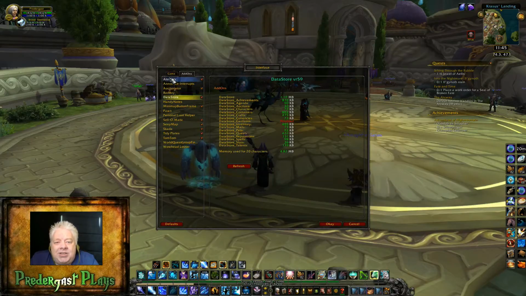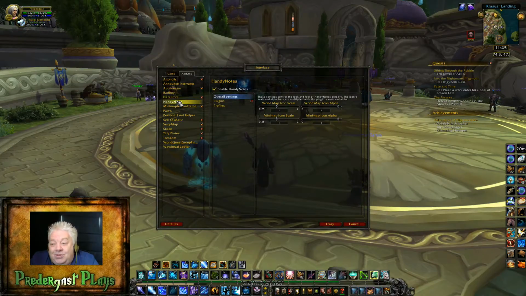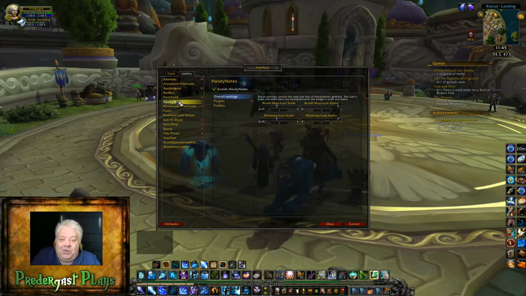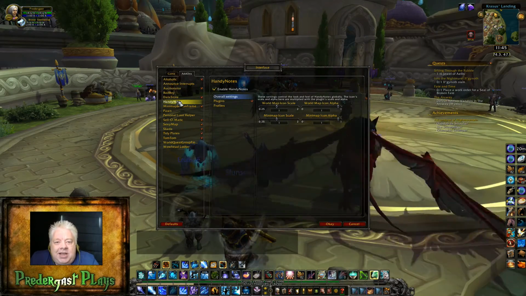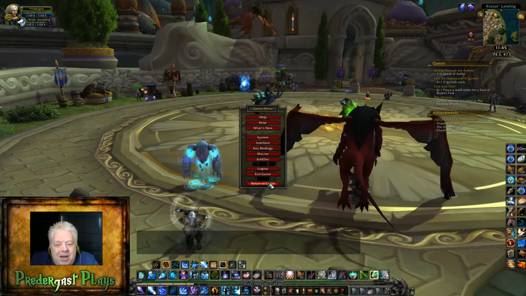DataStore is just part of Altaholic, so there's no need to walk you through that. Handy Notes. Wow, is Handy Notes superb or what? Handy Notes brings things up on your minimap.